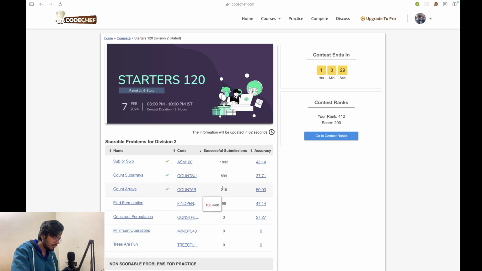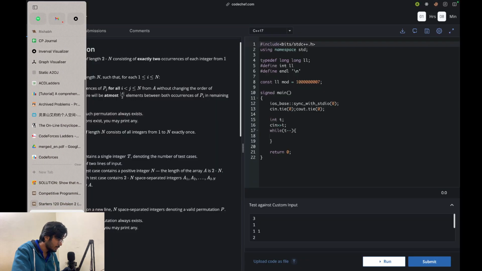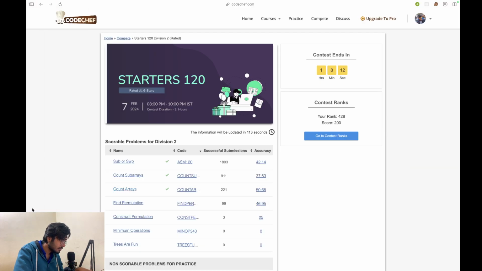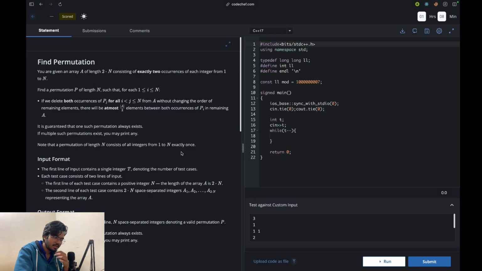Wait, why is my rank not increasing? I'm more concerned about that. And why is it showing my score is only 200? But it should have been more, right? I think the information will update in 118 seconds, so let's wait for that. This is really concerning now.